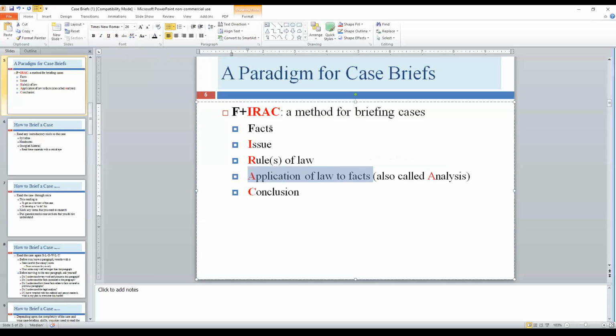So in terms of efficiency, spending the least amount of time to get the most bang for your minute, start with the issue, the rule of law, the application of law to facts. Then here, if you want to, go back, pull out all the facts that you use, and write your fact section. Another term for this A section, instead of application of law to facts, is analysis.